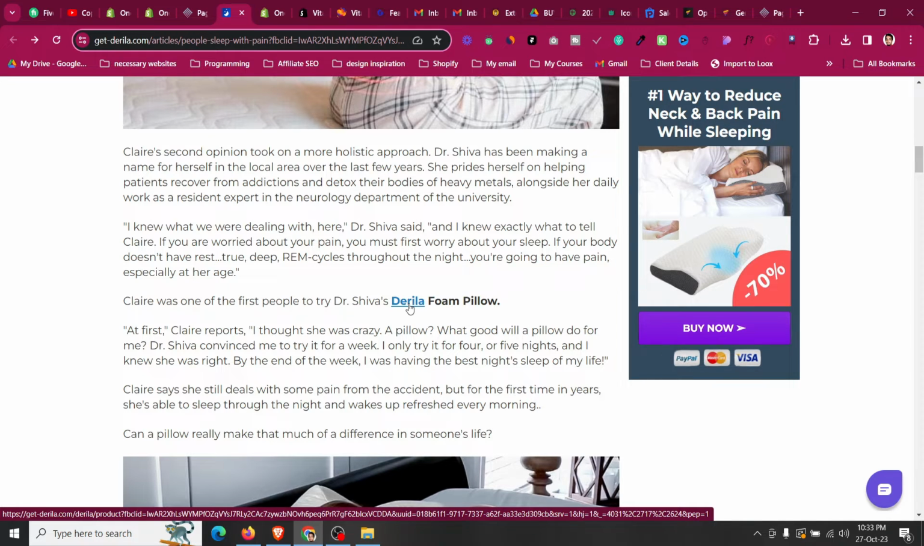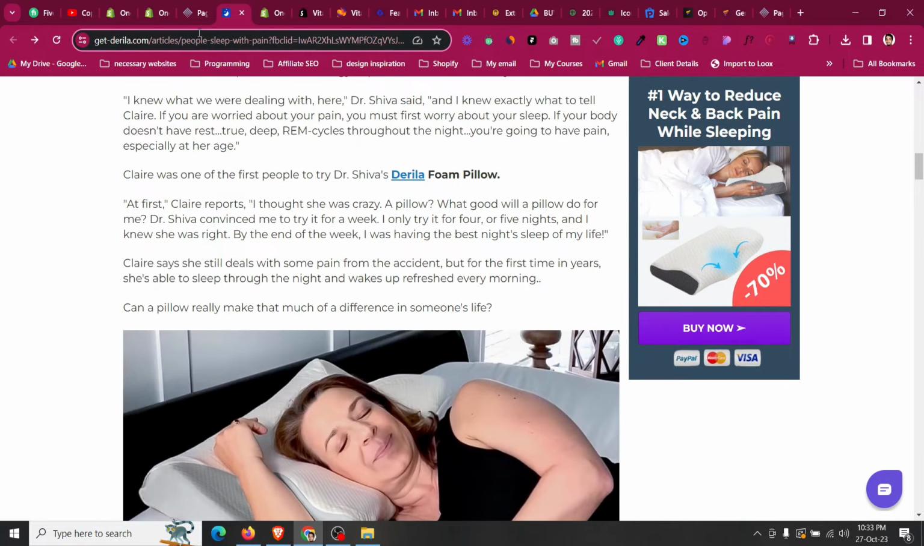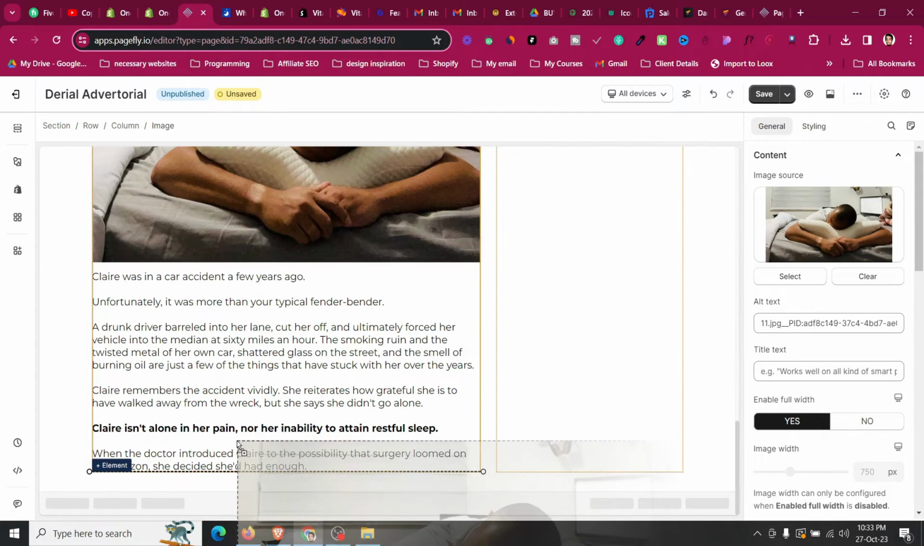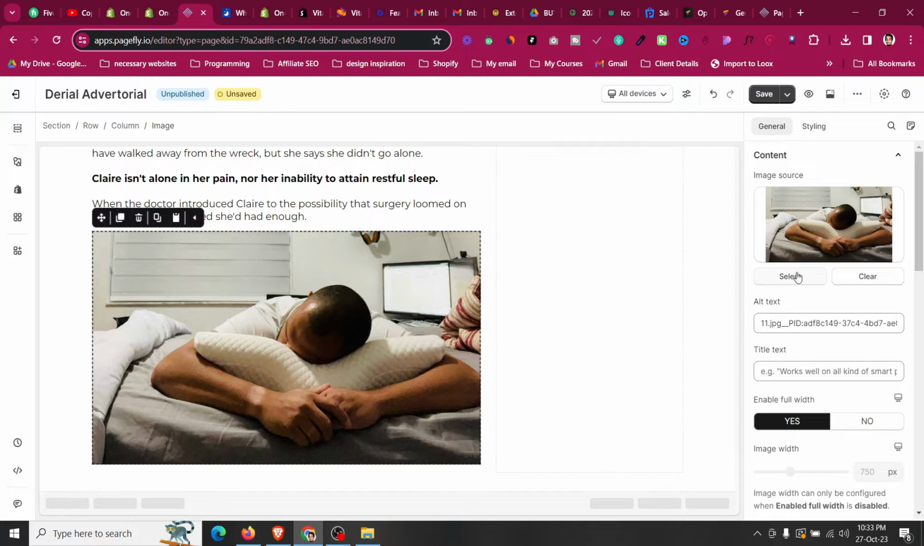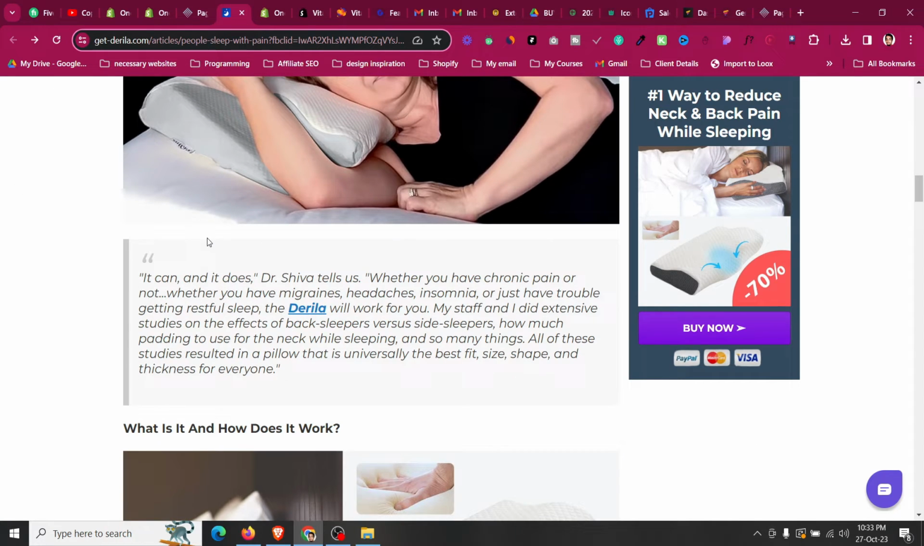So I will show you how to link to your sales page, a particular text to your sales page. Then we have another image, so same, duplicate that image, scroll down and paste it under that paragraph, and then click on select and change that image. Now we have a different design. Okay, here is a different design.